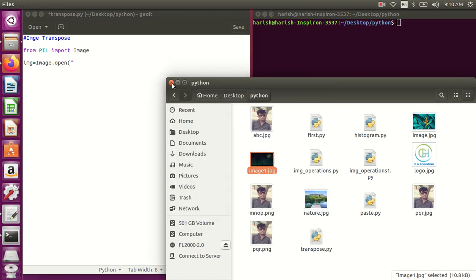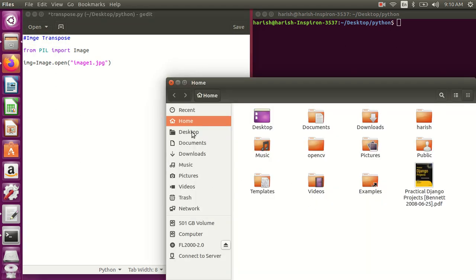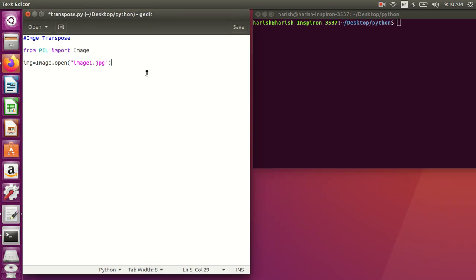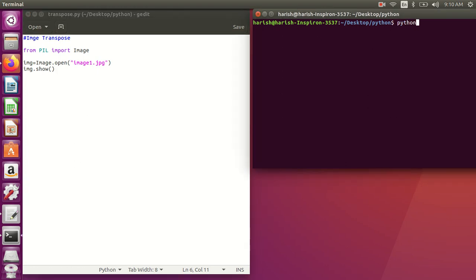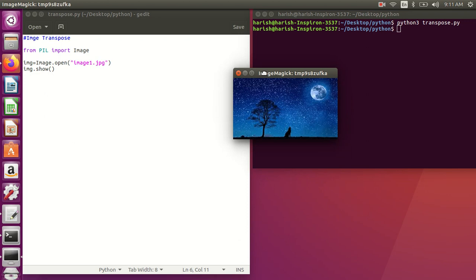So image1 is the image that I'll use here, image1.jpg. I think it is JPG. First I'll check it. Yeah, this is a JPG image, and I'll display this first. Now check it after saving it. This is Python 3 I am using, transpose.py. Now this image is displaying properly.